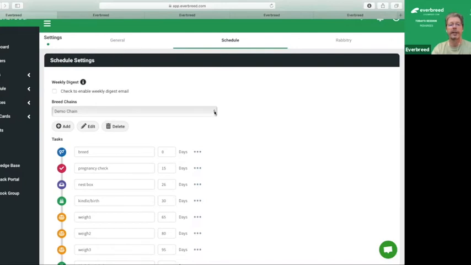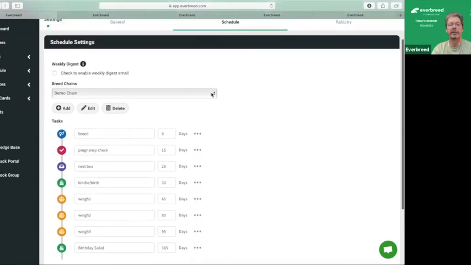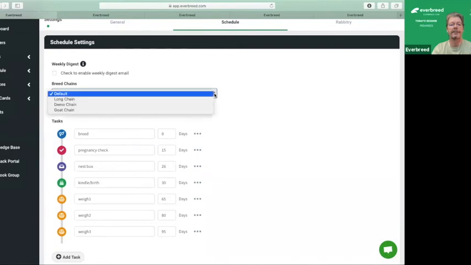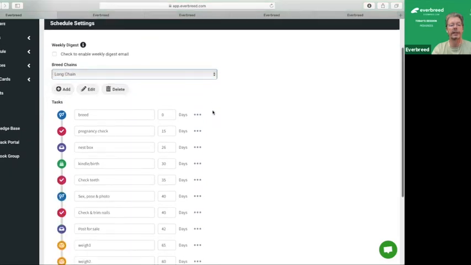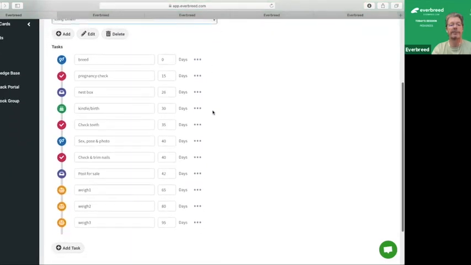And then, of course, you're going to have your breed chains, which here we have just a demo chain. You'll also have a default chain, which is normally set up. And it's just these 7 basics, just to give you an idea of how they're set up. I've actually set up a couple of different chains in here, one for just a longer breed chain that shows what happens after the kits are born.